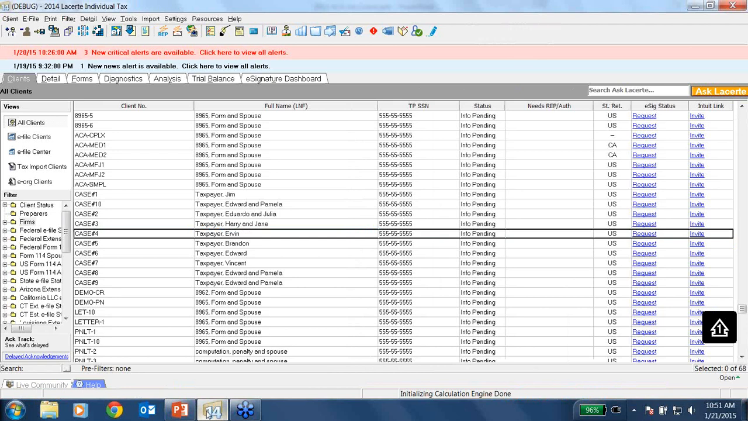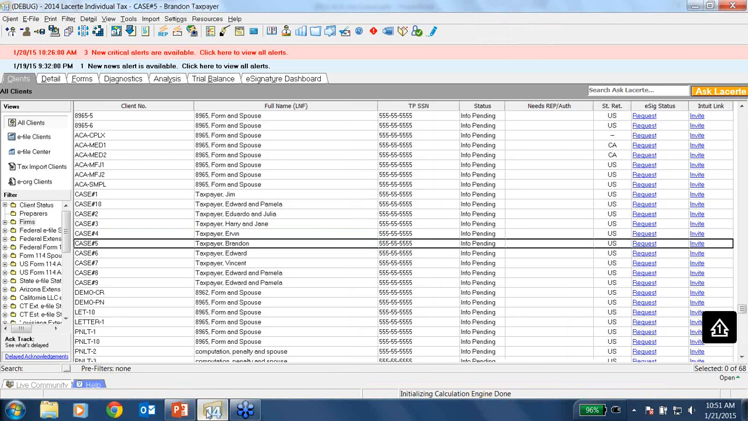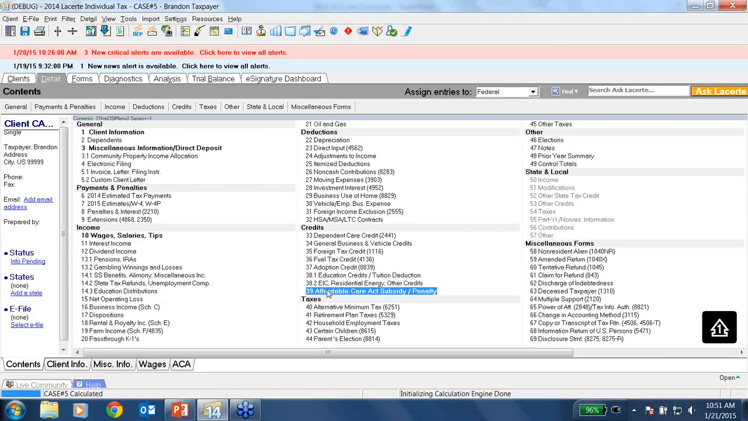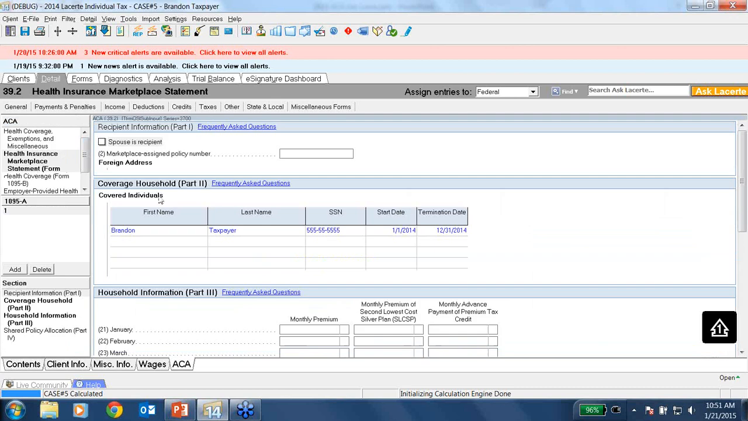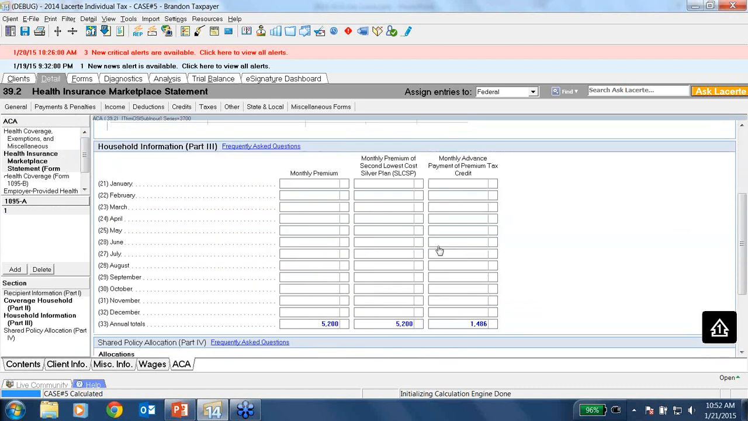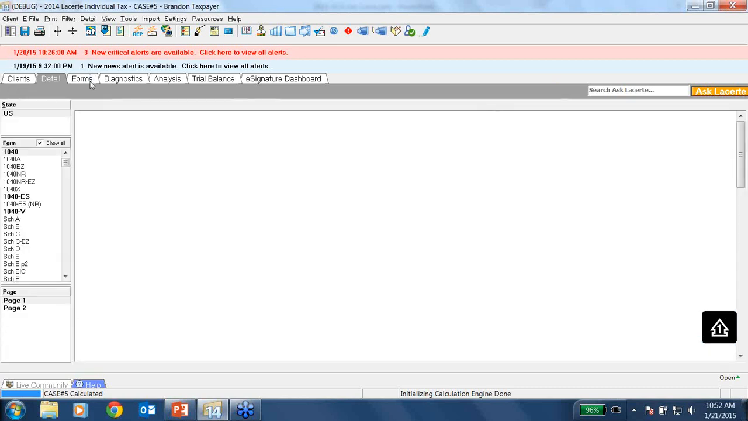So we go to use case number 5. And we go down to screen 39, 1095A. Brandon had coverage for the full year, so it shuts off the penalty. And then the annual totals for the premiums, $5,200. Second lowest cost silver plan, also $5,200. The monthly advance is $1,486. Calculate the return.